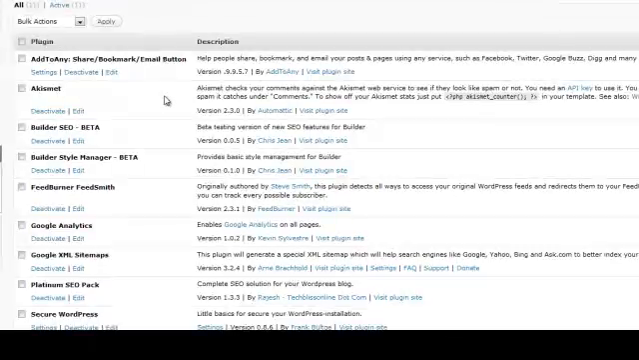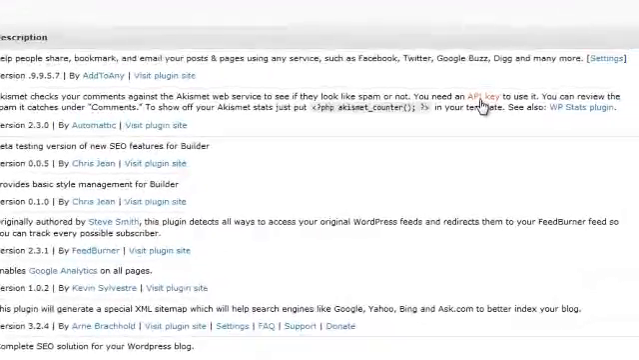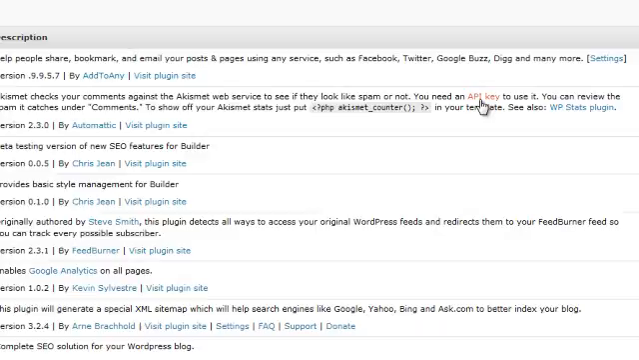So now everything's installed, and what you're going to see is when you first install Akismet, when you first activate it, it's going to require you to get an API key. So if you look right here, it says you need an API key to use it. So you can click on that, or when you activate the plugin as well, it'll take you to a place where you have to enter an API key. You can get an API key from Akismet.